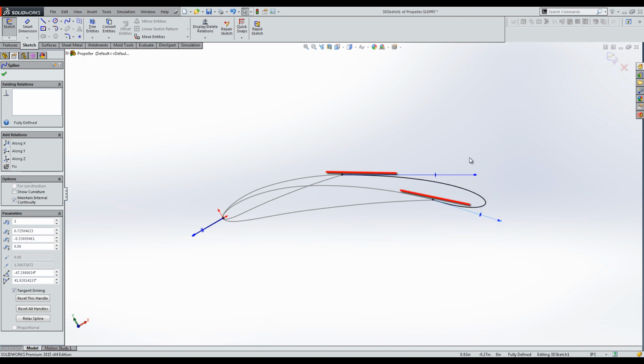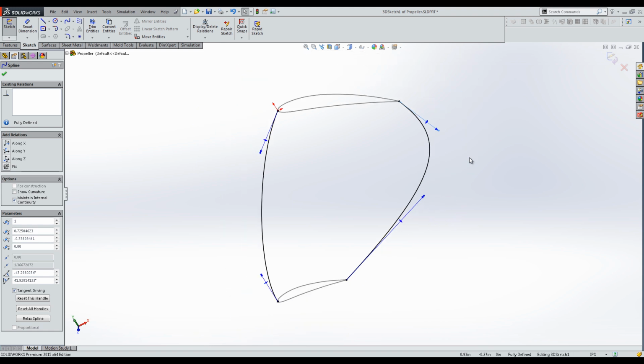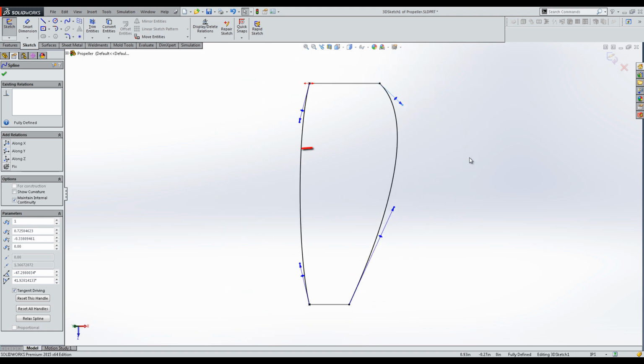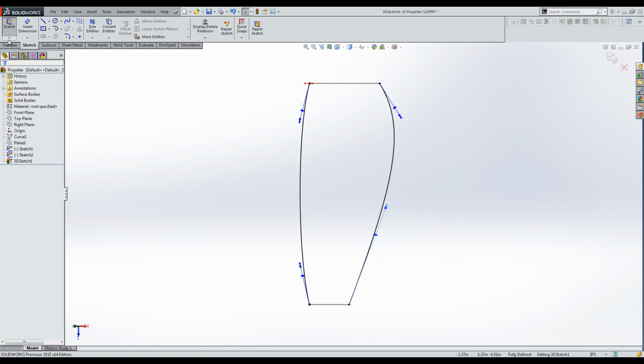Next, press the down arrow 6 times and adjust the handles again, making sure that the width of the blade is larger towards the root than the tip. When it looks right, exit the sketch.